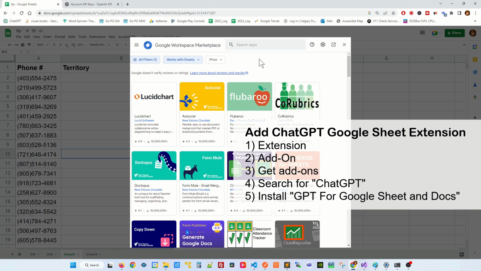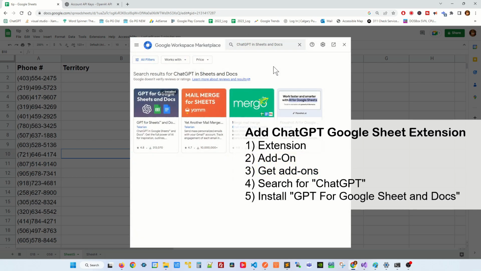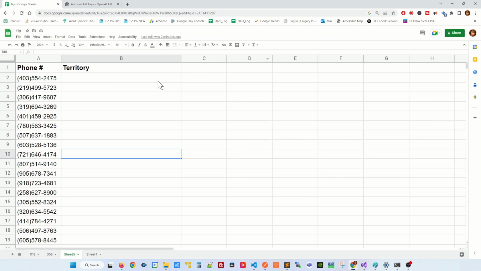This pop-up window comes up. In the search field, you're going to type ChatGPT like this. And you're going to select ChatGPT in Sheets and Documents. Click on it and install this one here. I've already installed mine, so I'm not going to install. Once the installation is complete, I'm going to close this.